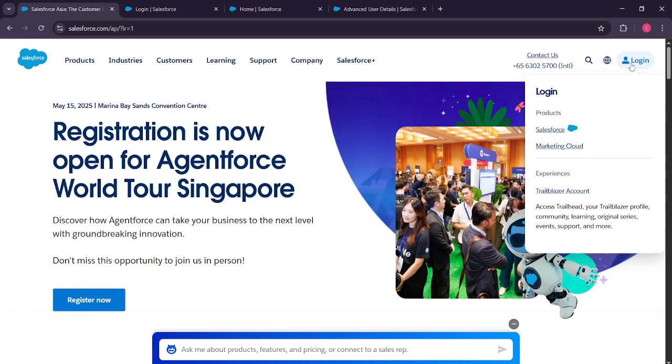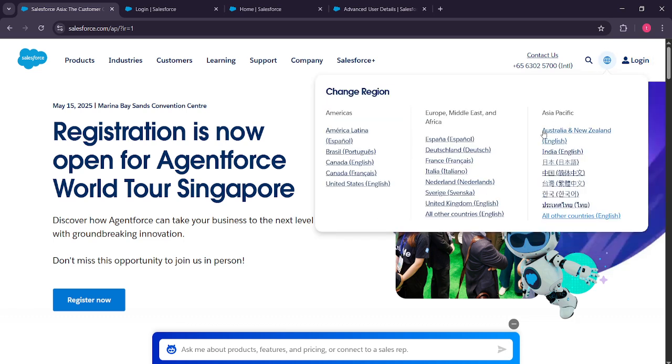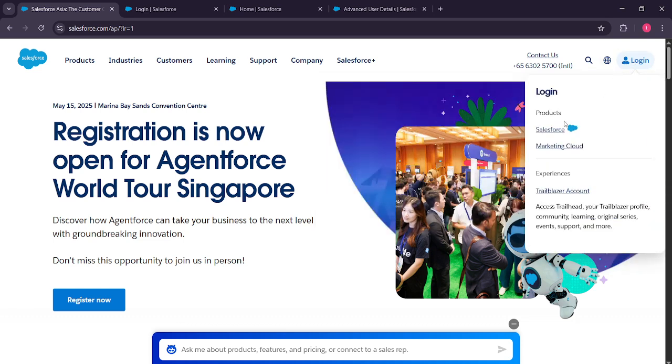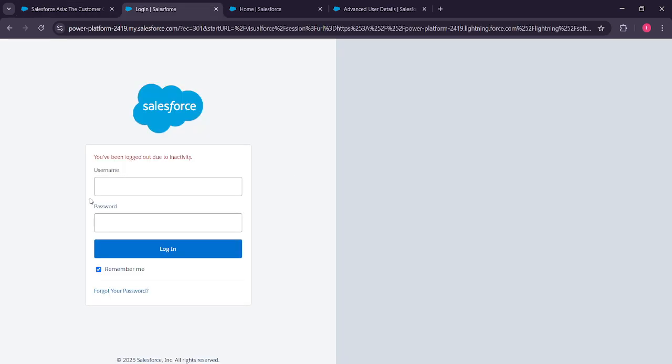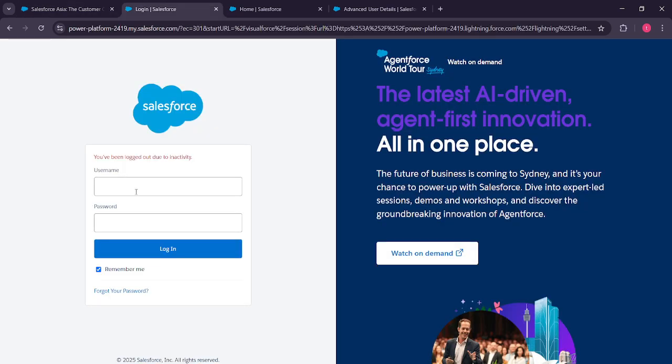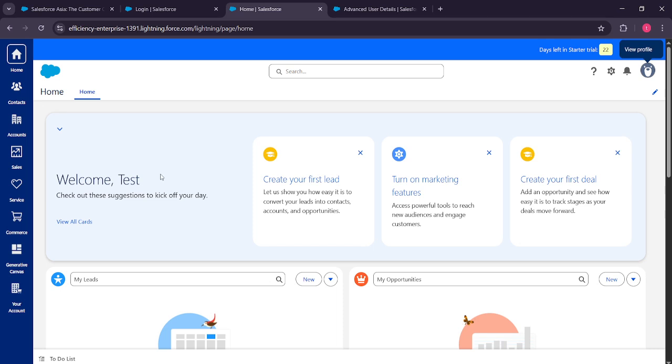Next, click on the Salesforce option from the drop-down menu. This will direct you to the login page where you can input your credentials. If you've forgotten your password, make sure you reset it beforehand to avoid any hiccups in logging in. So go ahead and log into your Salesforce account using your usual credentials.